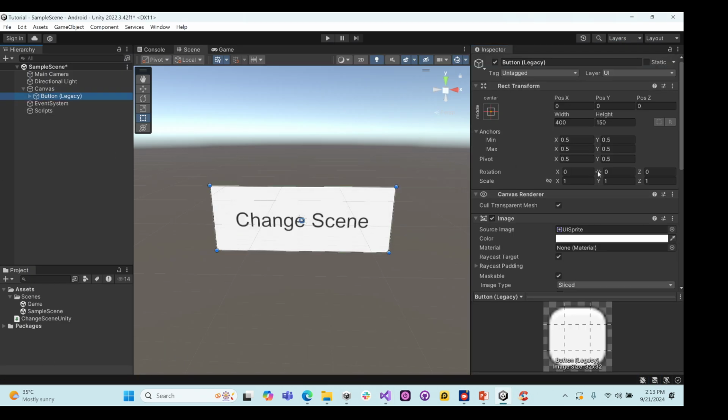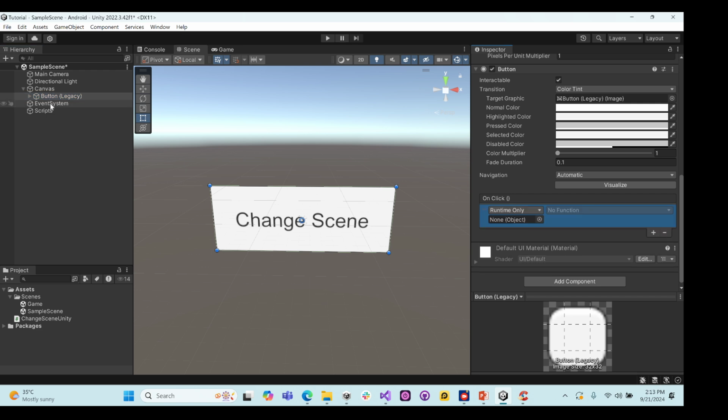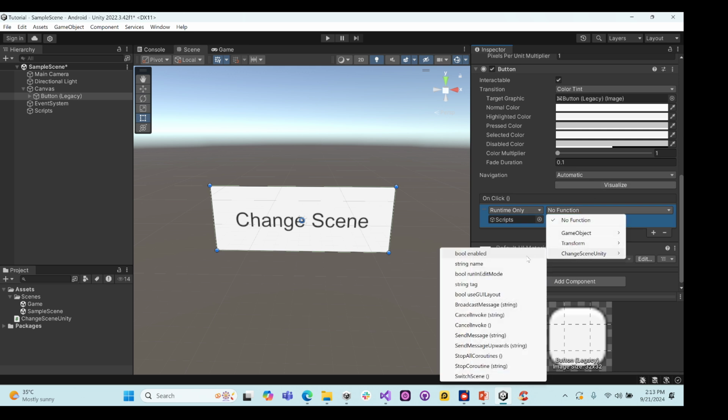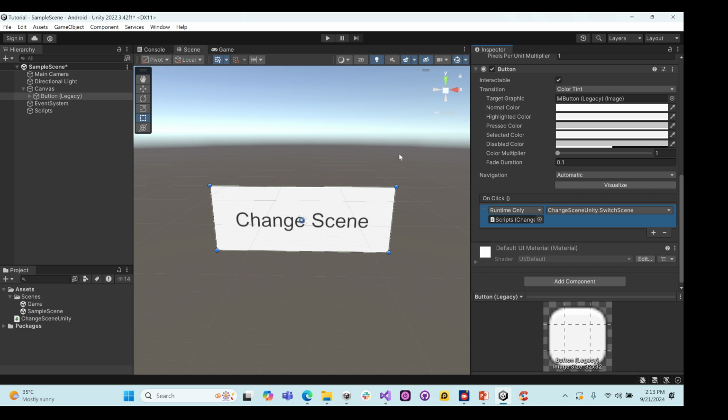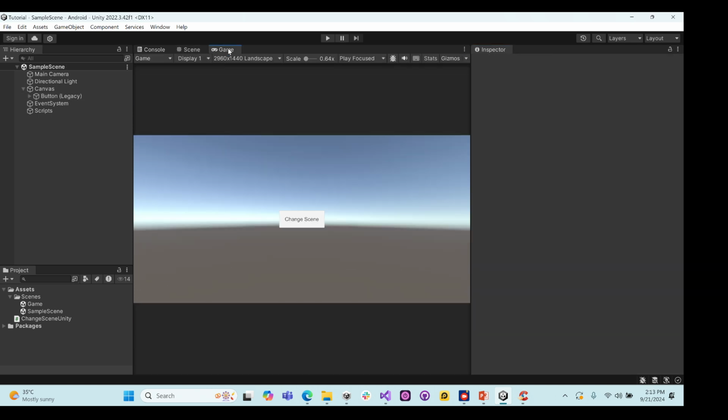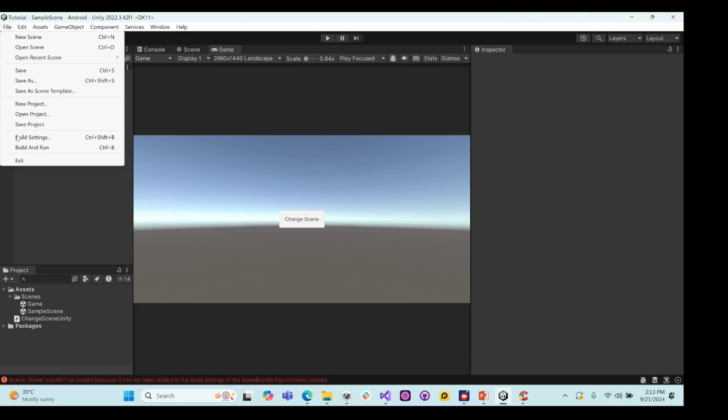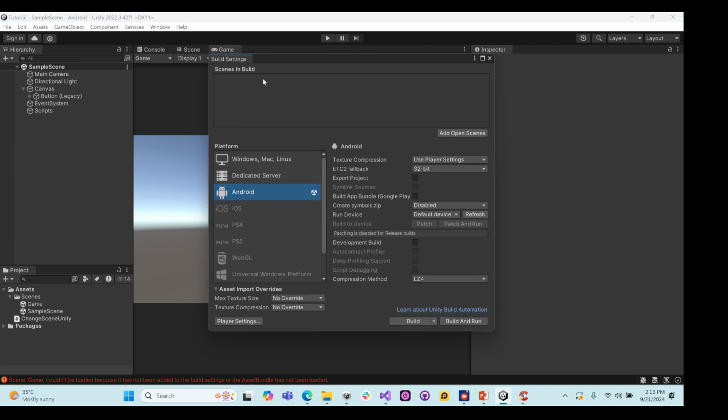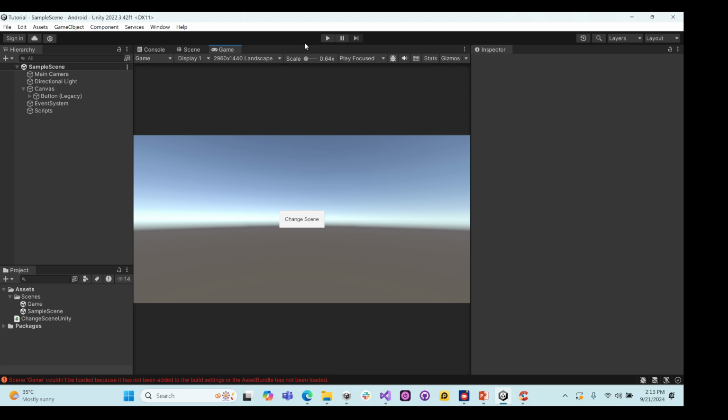The only thing that is left is that in the button we are going to add the functionality. Let's just add scripts and change scene unity, switch scene. So we are done. Now when we hit the play button, it still won't work. The reason being that in the build settings, we need to add all the scenes that we are using in our game. So just go to File, Build Settings, and you can see there is no scene added. So both of the scenes, the sample scene and the game scene, we have added. And now let's hit the play button.